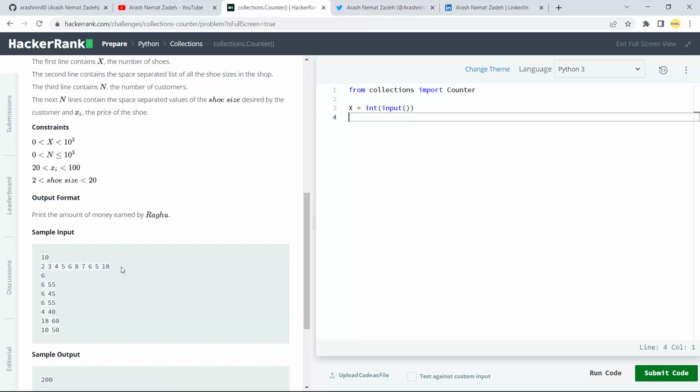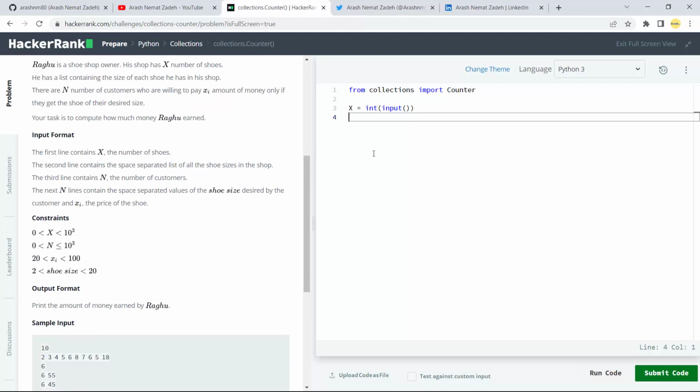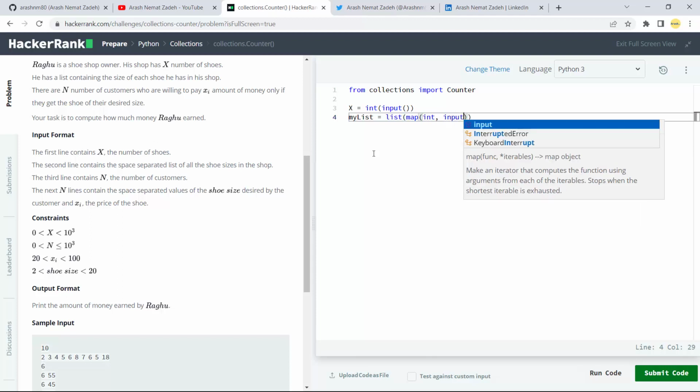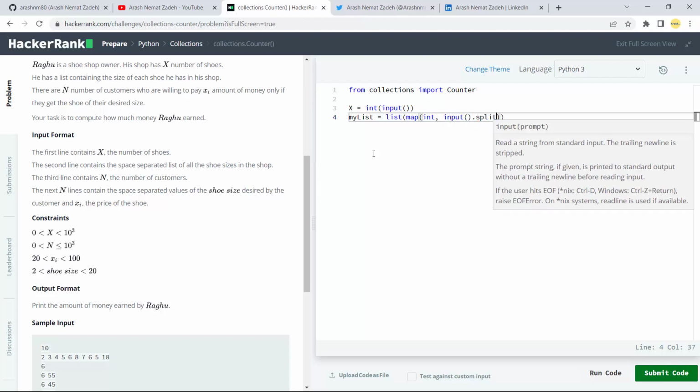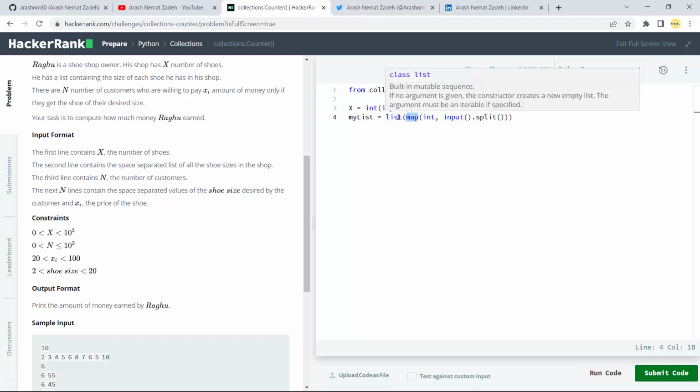After that, I should get every item from the input. So I write down, for example, my list is equal to list of map of int from input dot split. In this line we are getting x numbers from the input. We convert them to integers with the map function, then we return it back to list form and store it in my list.